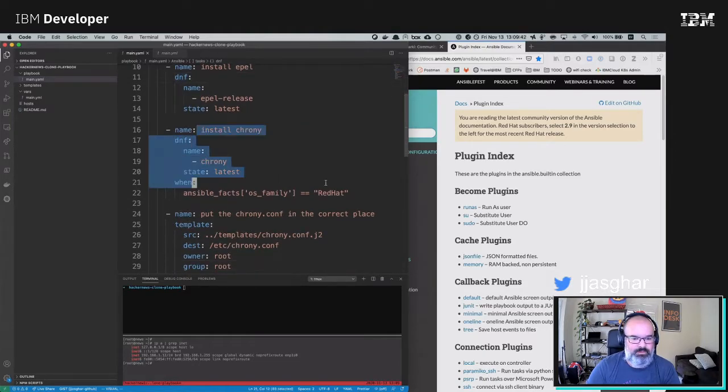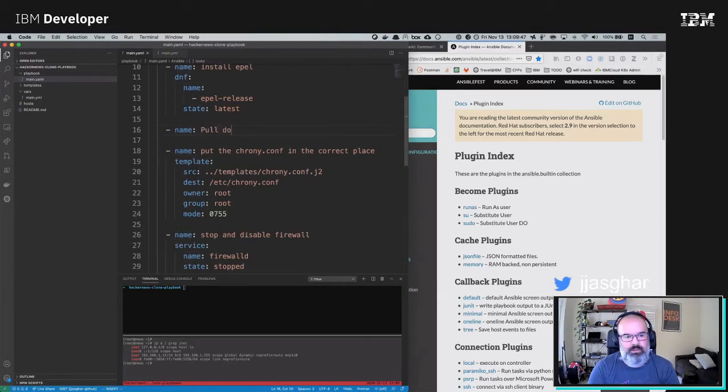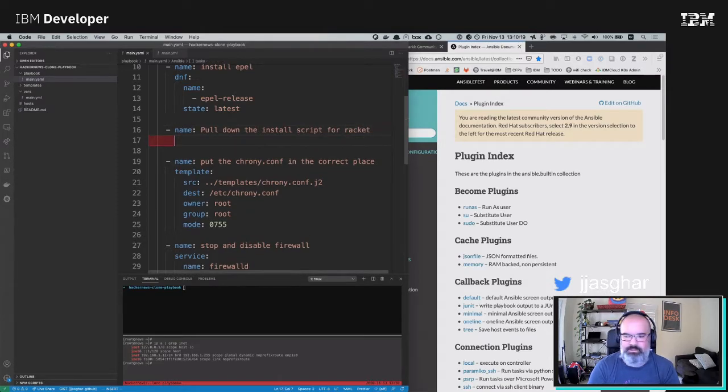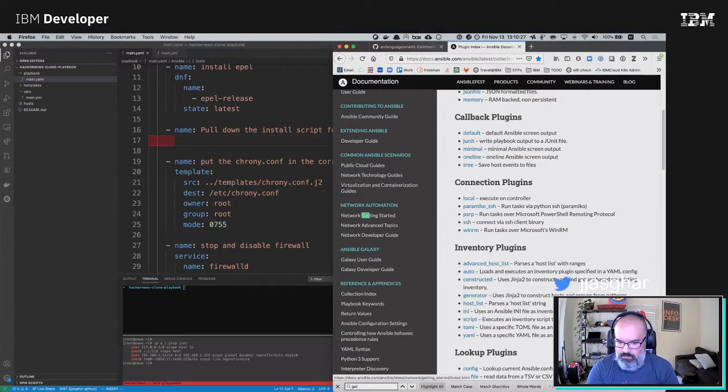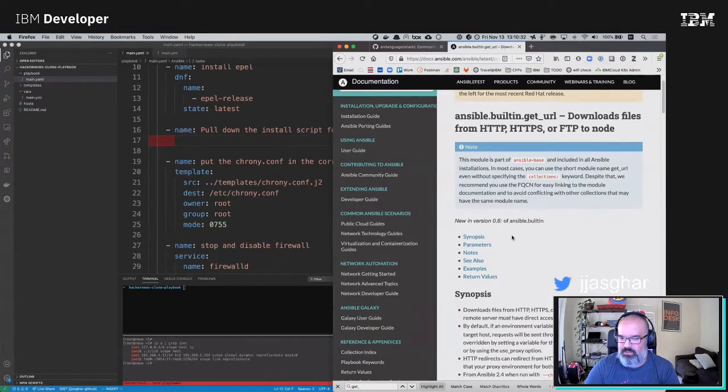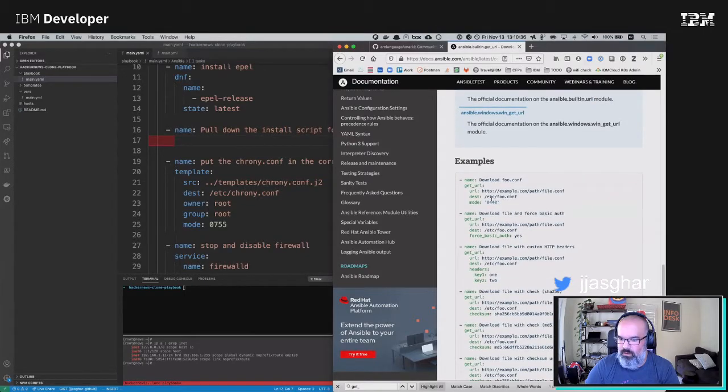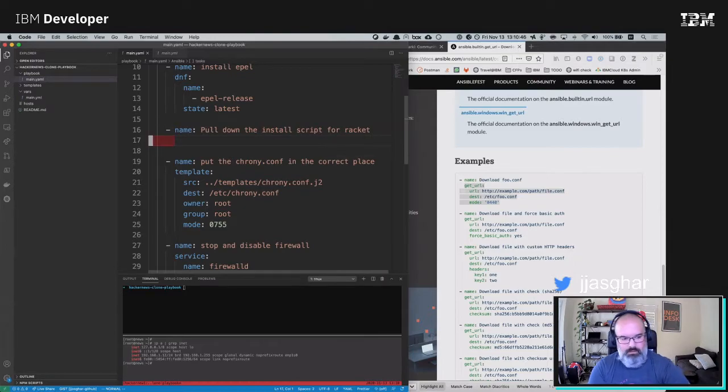Then what we're going to do is we are going to pull down the source code, or I believe it's pull down the install script for Racket. So what it does is a wget. So it'll be a get_url. So what I'm going to do is use the get_url here. Here's a good example down here. And I'm going to put it in probably temp. Seems reasonable. So I'm just going to copy this right here and then paste it.